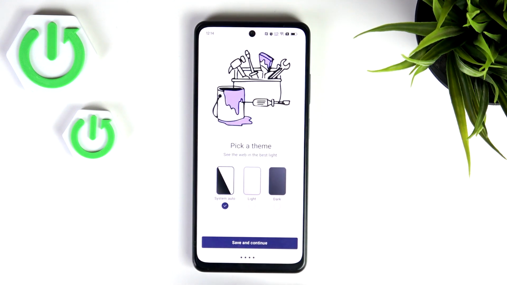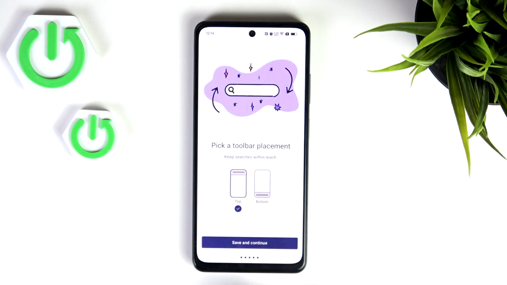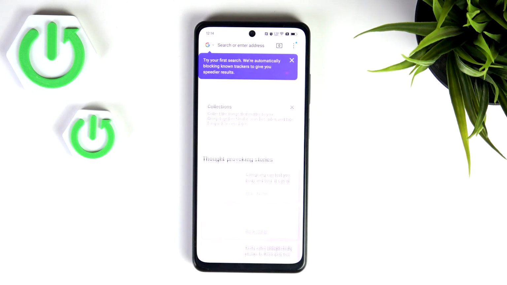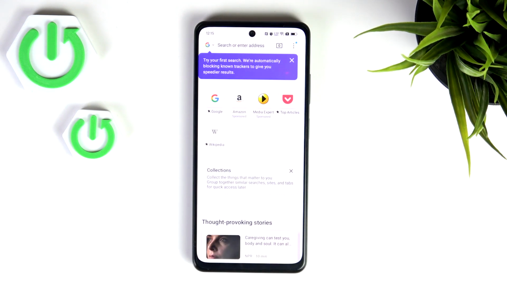on notifications, or you can click not now again, and here you can select your theme, and then click save and continue, and you can select your toolbar placement, and then click save and continue again. And as you can see, my Firefox browser is now installed and is ready to use.